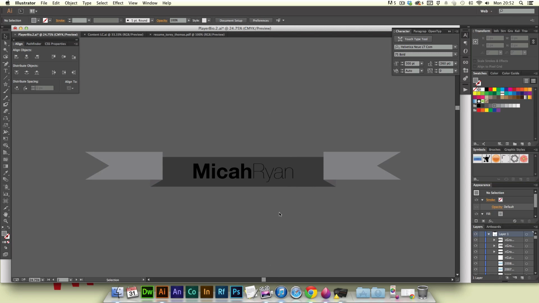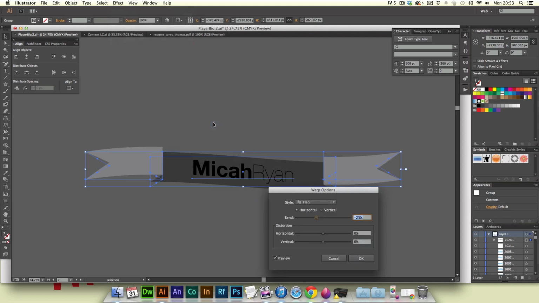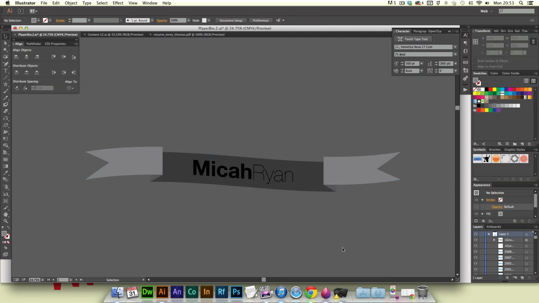Alrighty. Now let us make this flag more of a flag. Flags, what do they do in the wind? They wave. So we are going to Command G, make this thing an entire group. Then we'll go to Effects, go down to Warp, and then under the Warp option there's Flag. There we go. Added a horizontal negative 25% bend in it, and that's how I want it. I've done this before, so negative 25 is the option that I want. And there we have it. We have our flag.